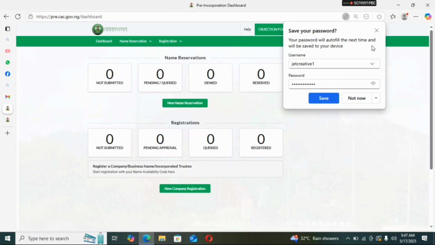You will see two green buttons there. You will see new name reservation and new name registration. So for this part, we don't have anything to do with the new name registration. What we have to do is with the new name reservation. And you will see four boxes there. One is not submitted. The second one is pending slash queried. The third one is denied, and the last one is approved.